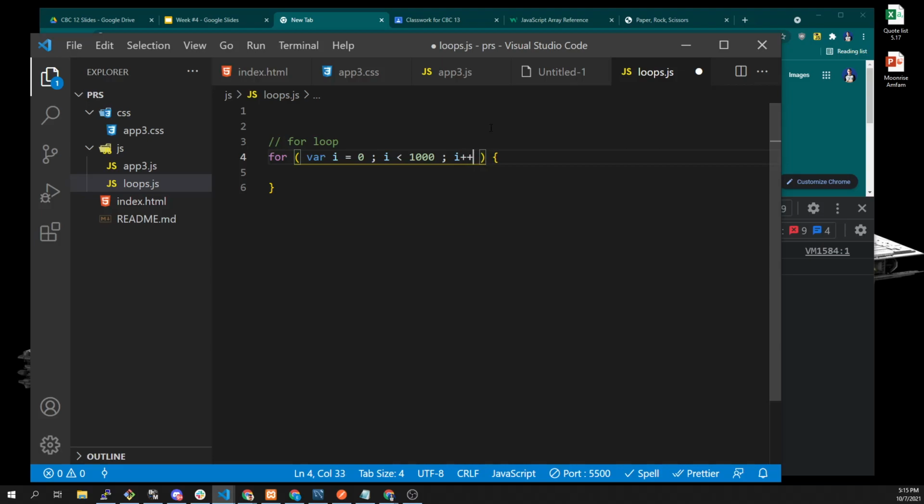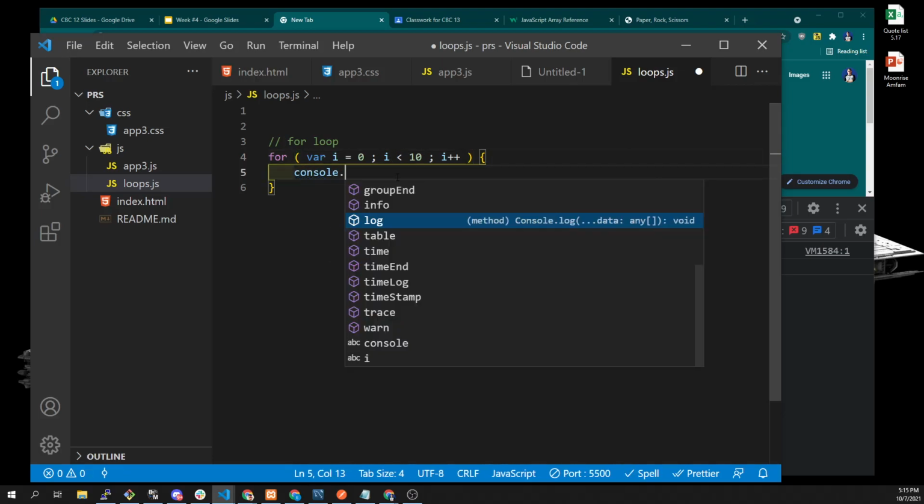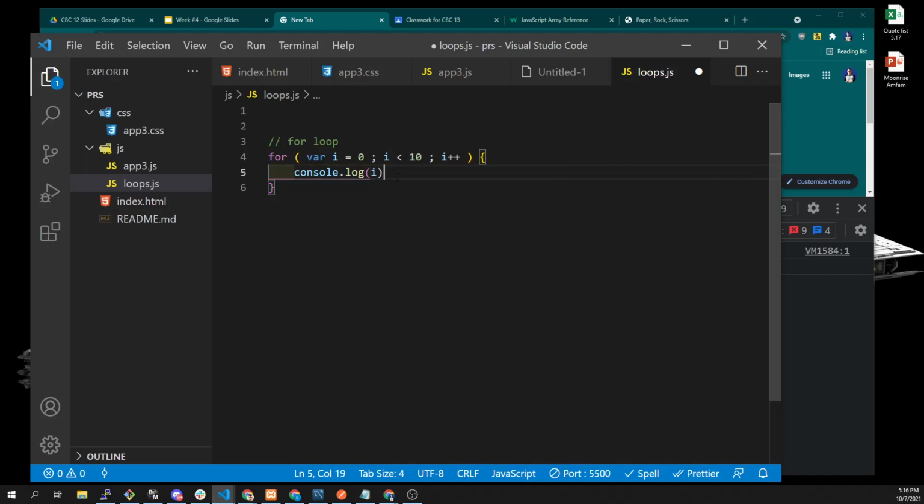So generally, we write our for loops like this. We're going to say for var i equals 0, i is less than 10, i++. And if we were to just simply come in here and say console.log(i), go ahead. The exit condition will run until it is true or false. It will run it while it is true.